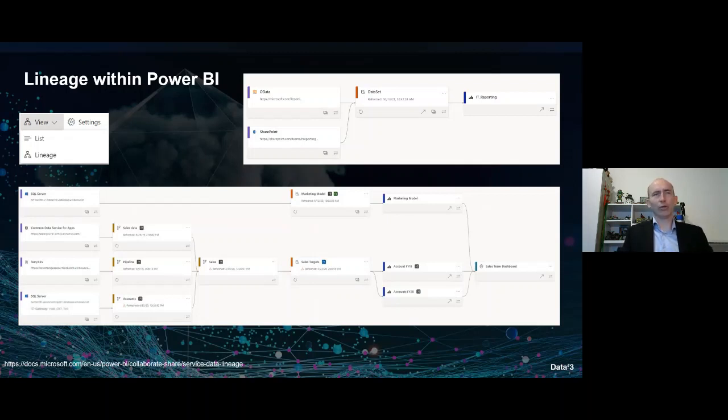So here I have two different examples. One in the top is a reasonably straightforward one. So we have a data set pulling from an OData connection and a SharePoint connection. We then have a report of that data set. The one in the lower bottom is a bit more complex and probably a bit more realistic on what most of us do day to day.